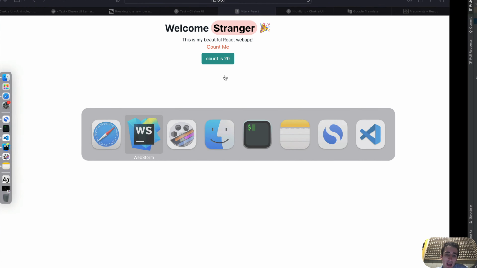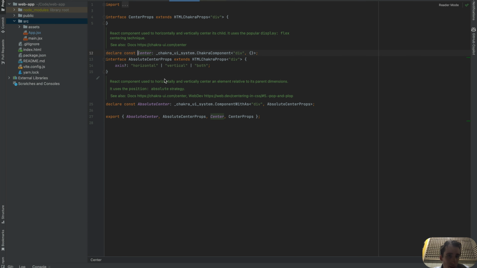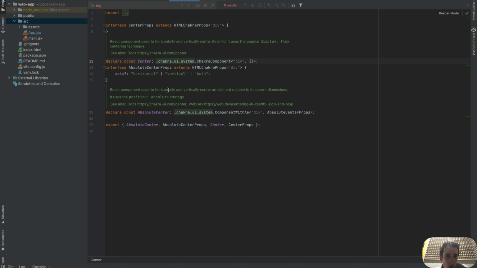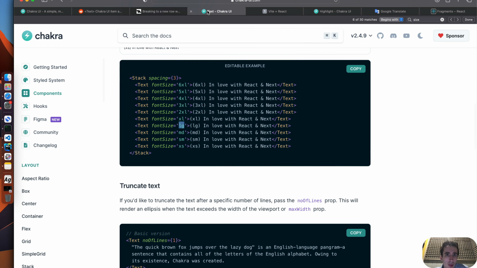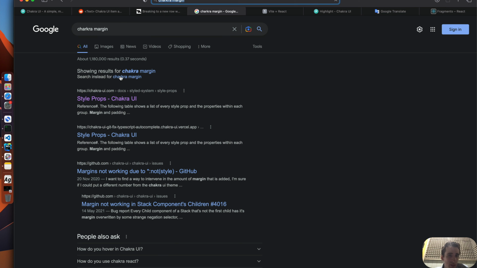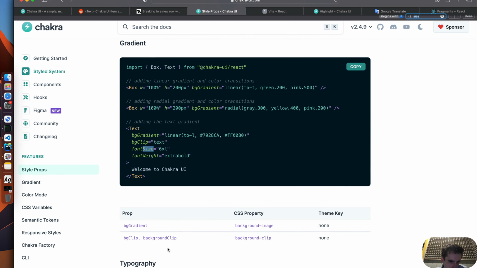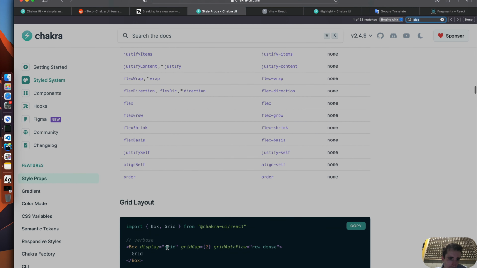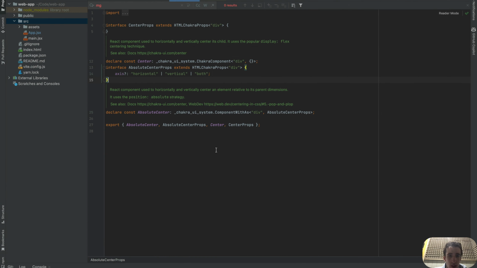Yes, you see, and maybe... does it? Let's see the definition. Sometimes we need to see what's the option we have. Margin, if we type Chakra margin, style properties, and that's all of them. Yes, M. So I will just use M then.